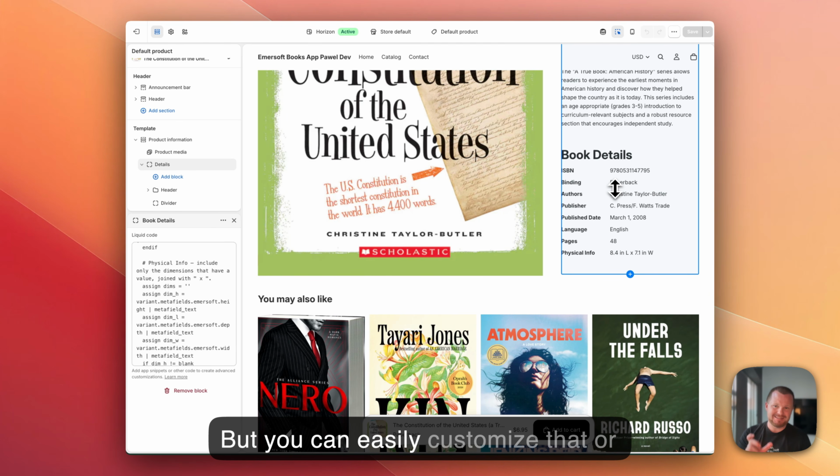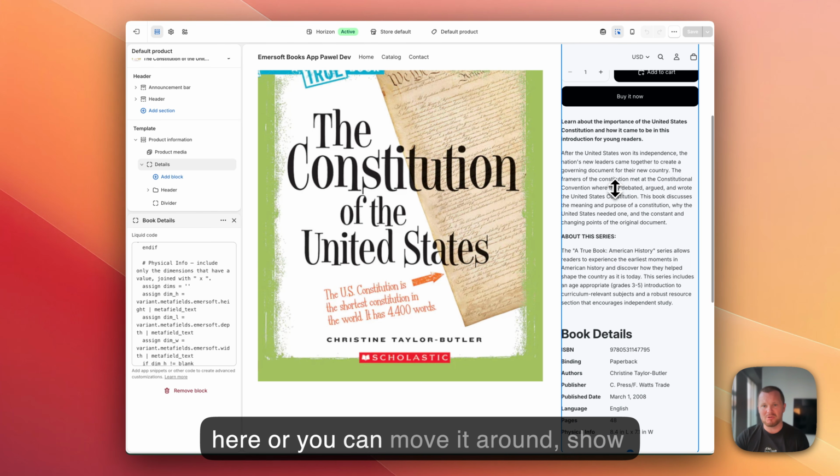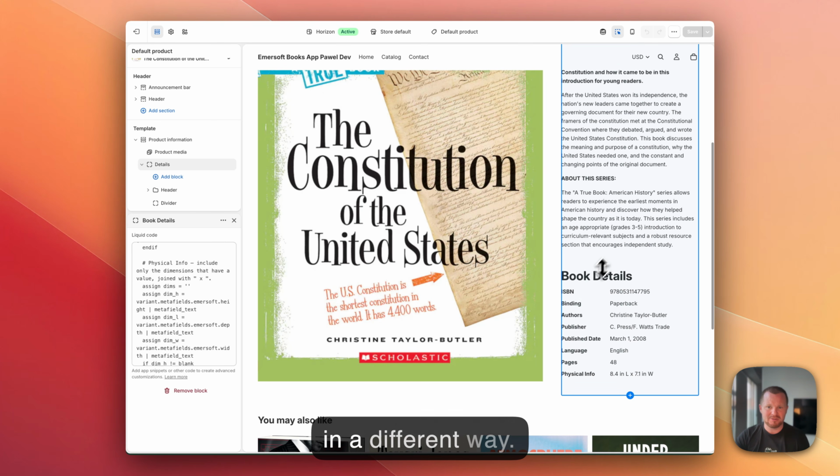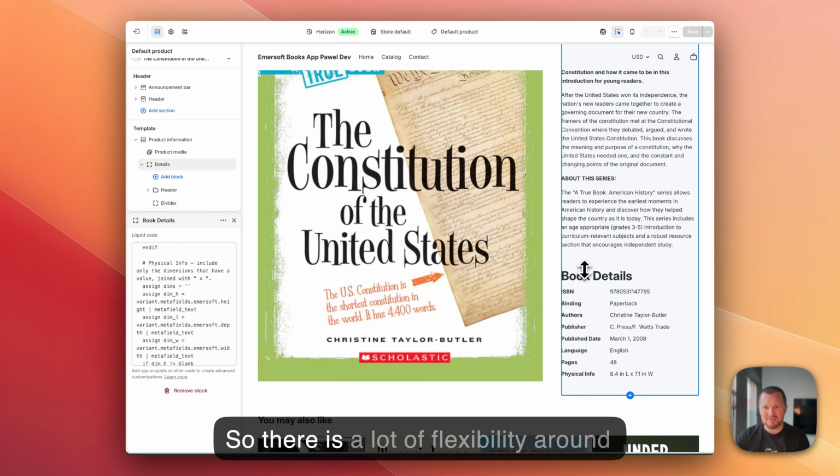But you can easily customize that, or ask our team to customize it for you if you want any specific data that is available in the metafields to show here, or you can move it around, show it in a different place, or structure this in a different way. So there is a lot of flexibility around that.